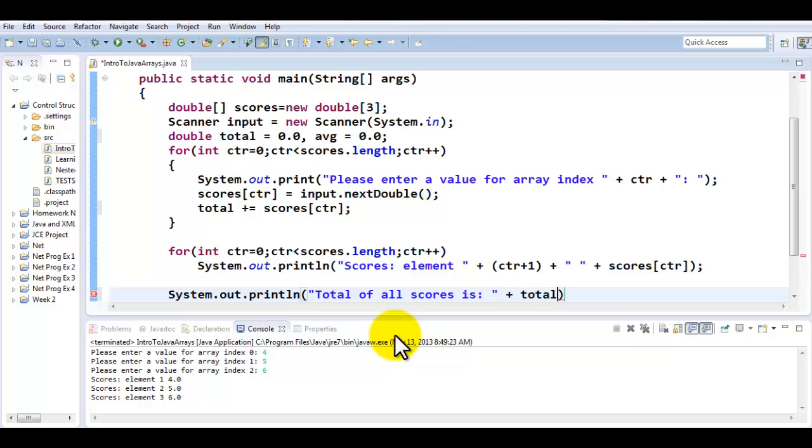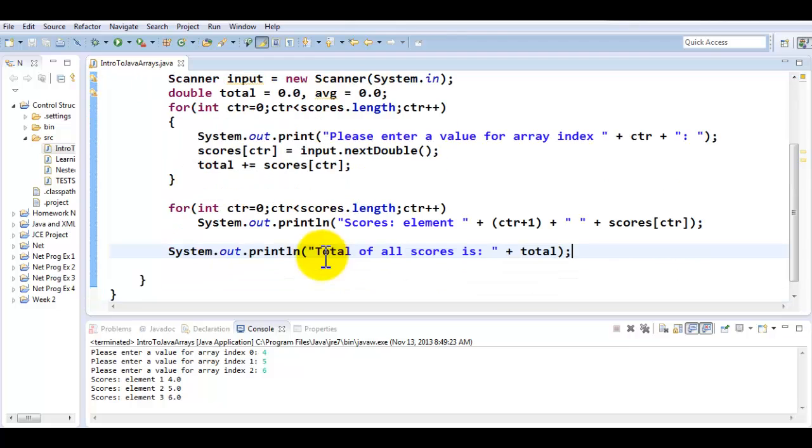Now notice one thing, this total is actually outside of that loop, because I did not put the squigglies, so only one statement is associated with that loop. This statement is not associated with that loop, and I do not want to put this statement in that loop because I do not want the total to be displayed with every score. Rather, I only want my total to be displayed once all the scores are displayed.